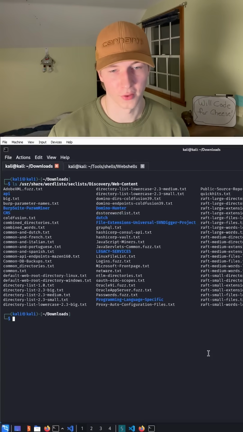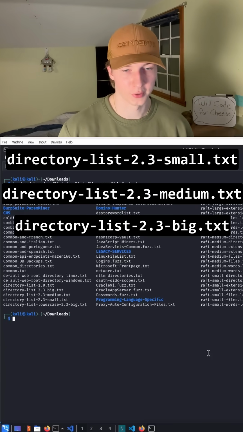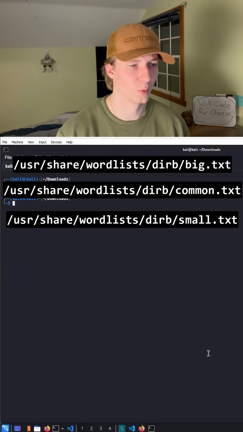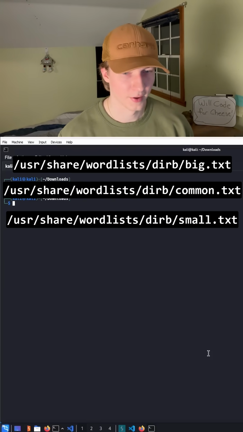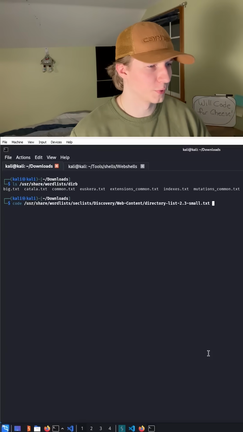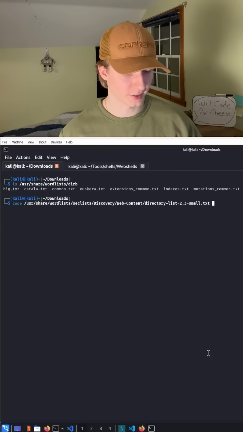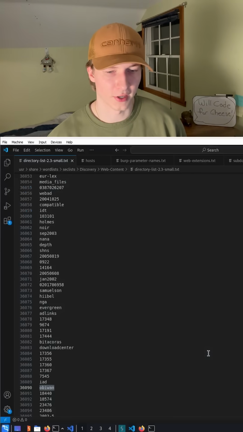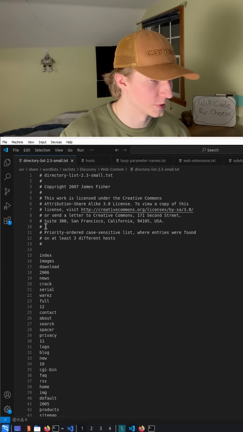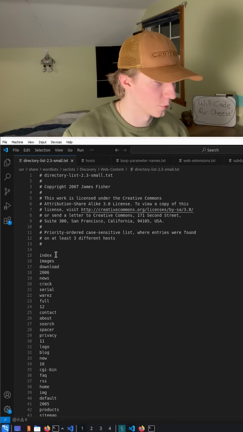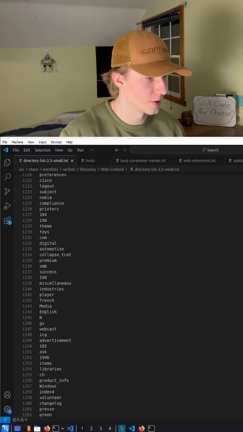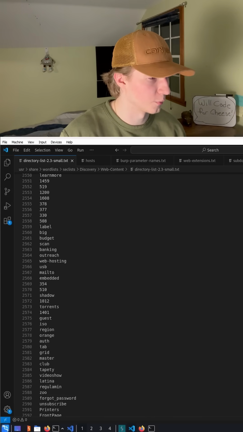Some notable ones under the web content directory are directory-list-2.3-small.txt, as well as medium and big. And some notable word lists under DIRB are big.txt, common.txt, and small.txt. Let's open up directory-list-2.3-small.txt in a text editor and see some of the common web pages and subdirectories that we'll fuzz for. At the beginning, we have some comments that we mentioned earlier in the video, and then we start the word list with index, images, download, and a bunch of very common subdirectories and web page names.